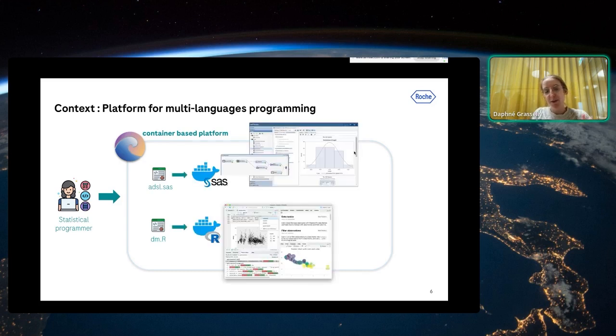So in reality, end users will start SAS and R containers. This means that they will have the possibility to access an online IDE to write the code and execute it. So they can access the SAS Studio online IDE or RStudio.